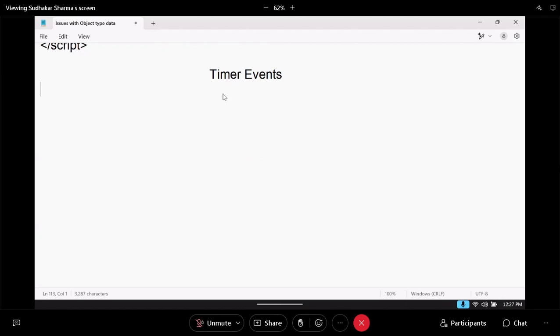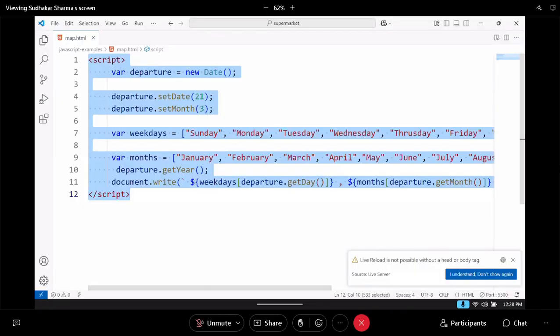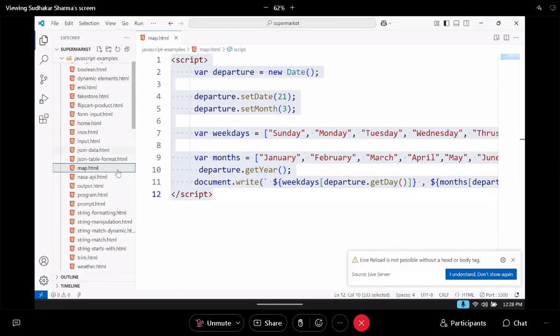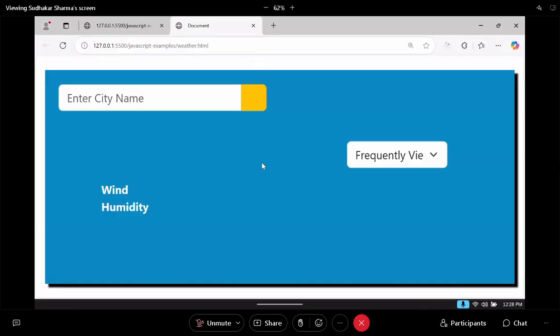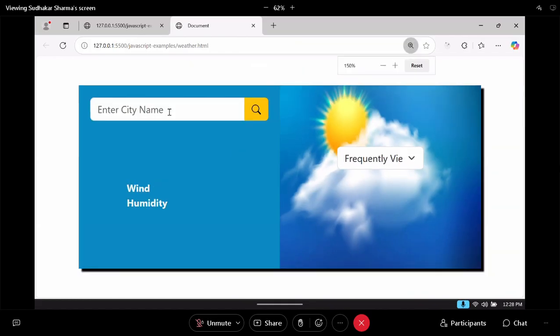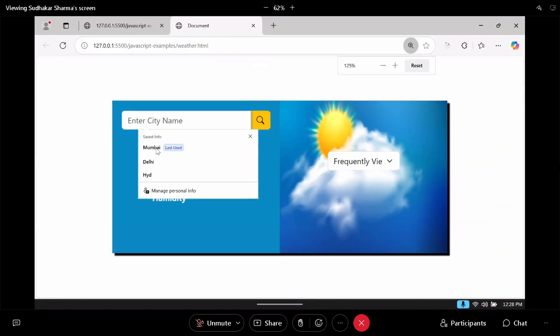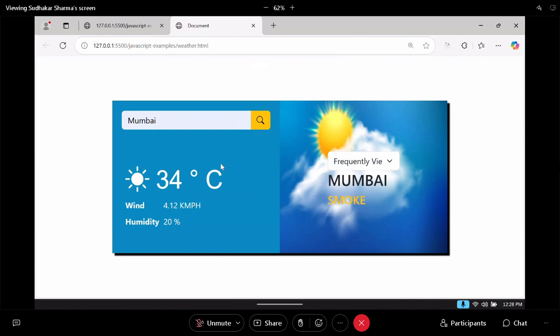Timer events. I will show the timer events. Remember, based on this date and time, a lot of presentations are created. Presentations we can do in later examples. For example, in the last session we created one weather app. In this weather app, the user can search for some city and get the weather of that particular city.